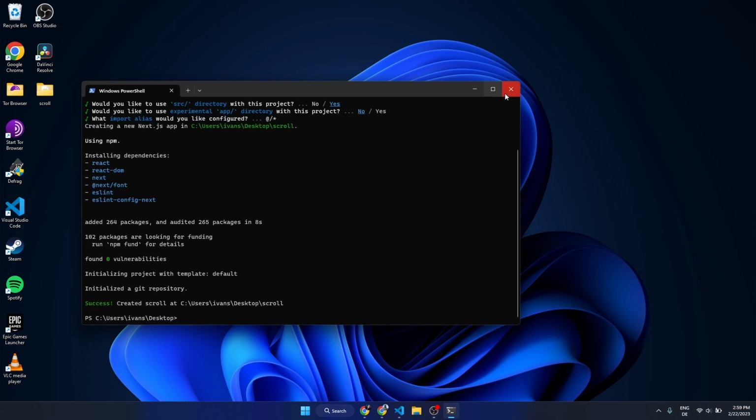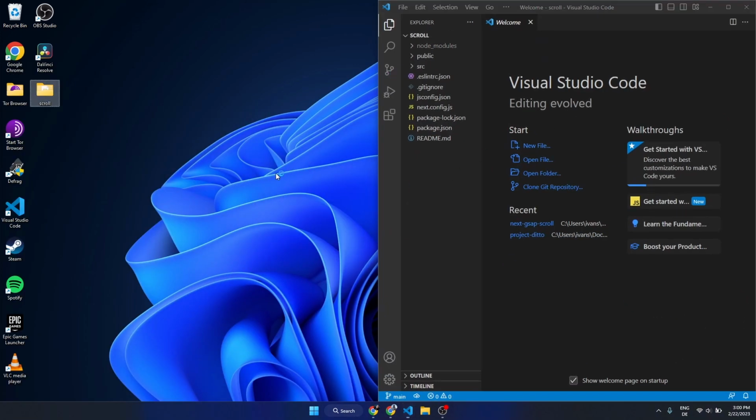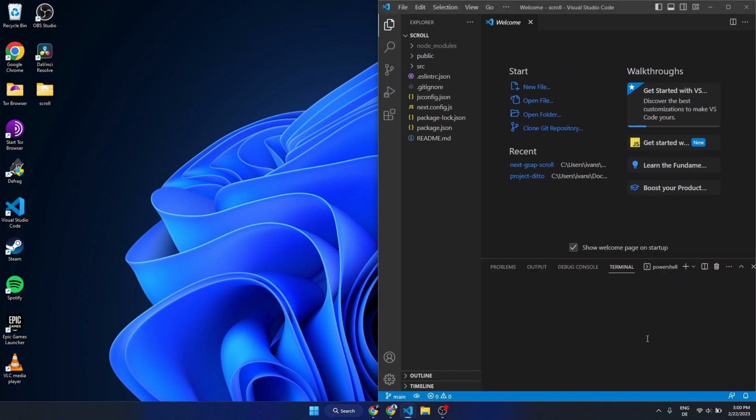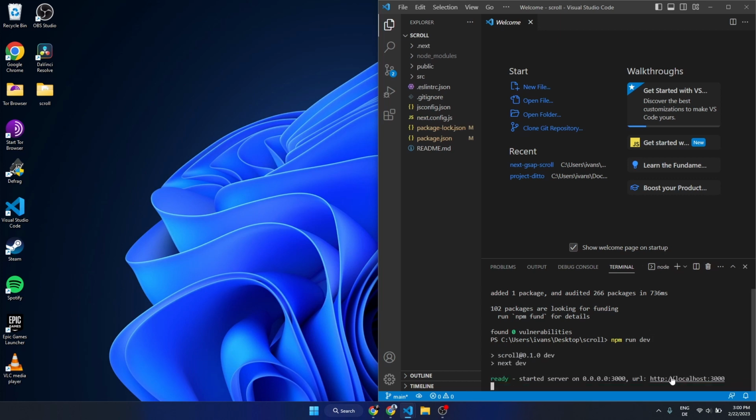Here we go, project is already almost completely set up. Just need to install GSAP, of course. Just going to npm i gsap and just run dev, running the server. All right.